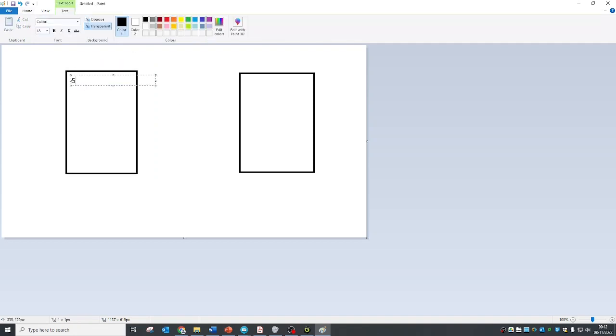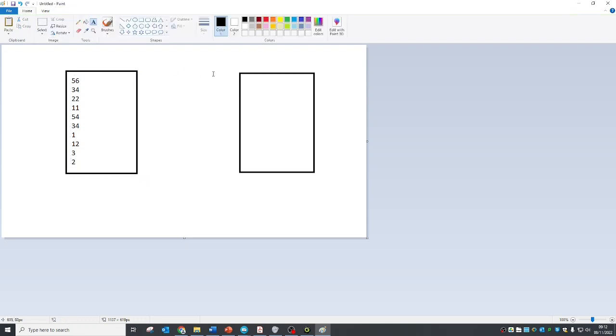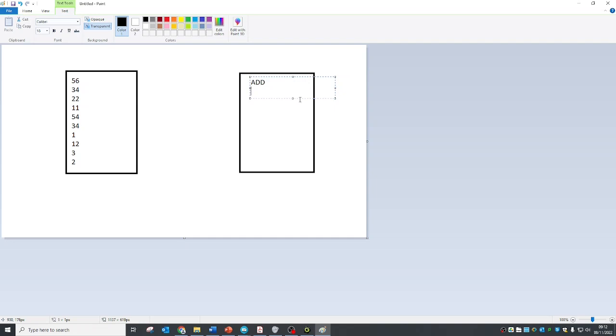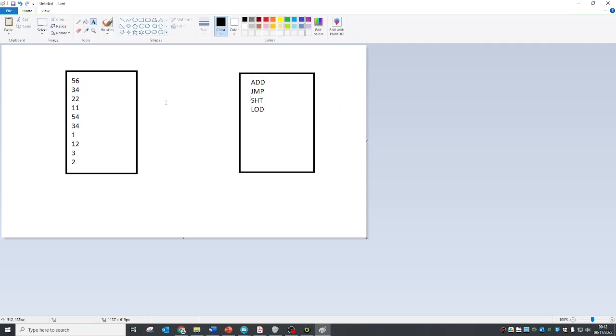So data could just be numbers, all in binary, of course, but I'm just writing them in decimal. And this could be instructions: add, jump, shift, load. These are obviously given in a mnemonic. They're still machine code. So basically, they have a different bus, one for the data, one for the instructions.